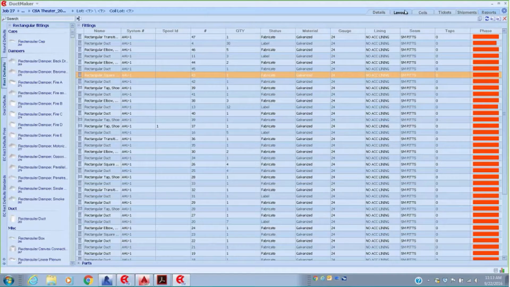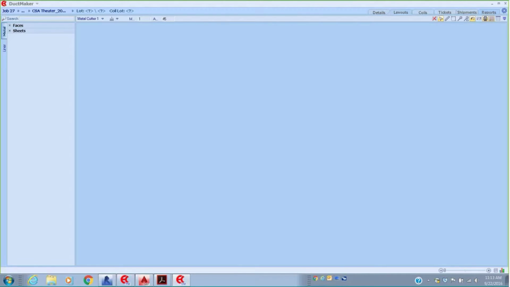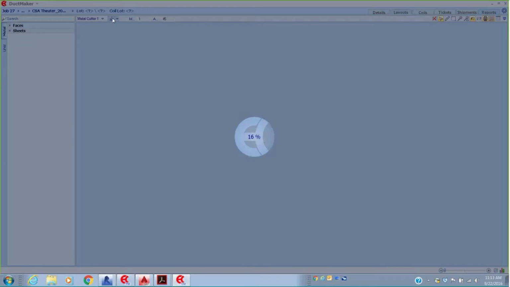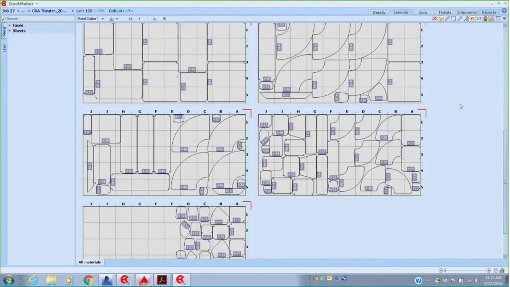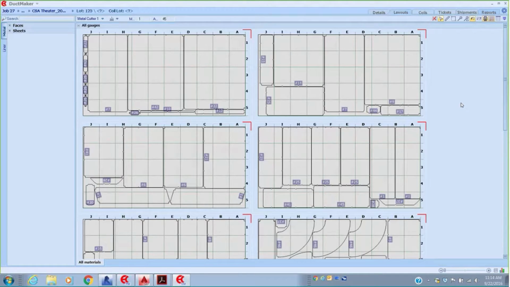So what we're going to do, we're going to come over here and go to our layouts and say we want to nest these on the sheets. So if I just go ahead and hit the nest button, it's going to come through there and it's taken each one of those fittings and now exploded them and put them onto the sheets. Now that's ready to cut, ready to produce the labels on. This can go directly into your Vulcan as well.